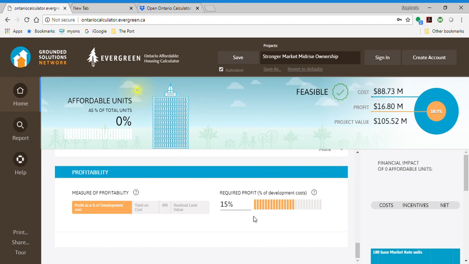If you're using the calculator to help inform the development of an inclusionary housing policy for your municipality, a good approach would be to start with the development template that's most common in your community and use the calculator to come up with a mix of affordability requirements and incentives that meets your community's needs and is economically feasible.